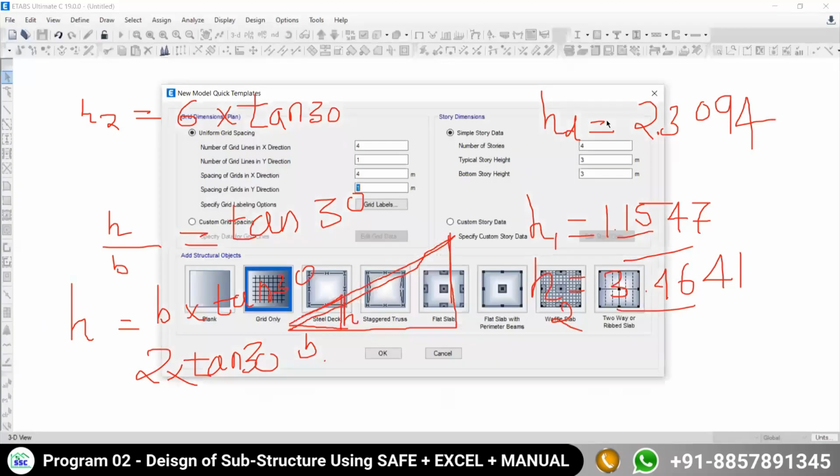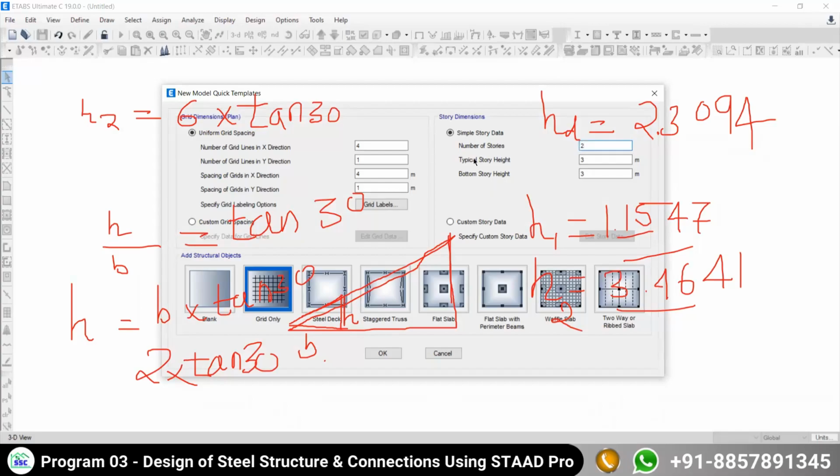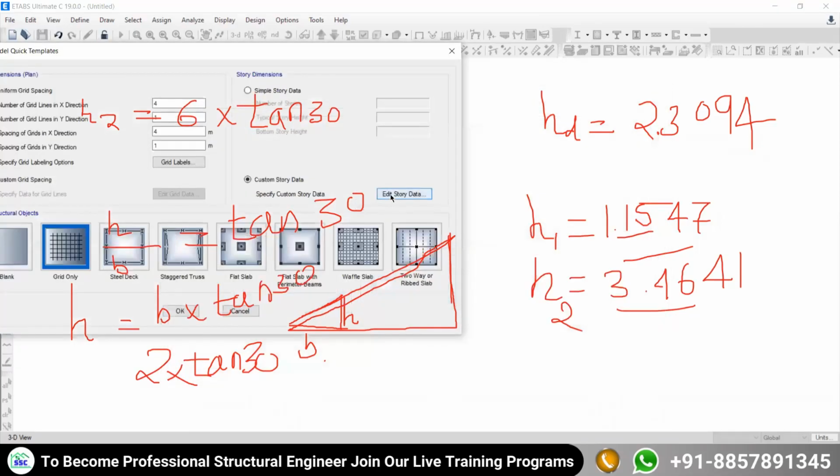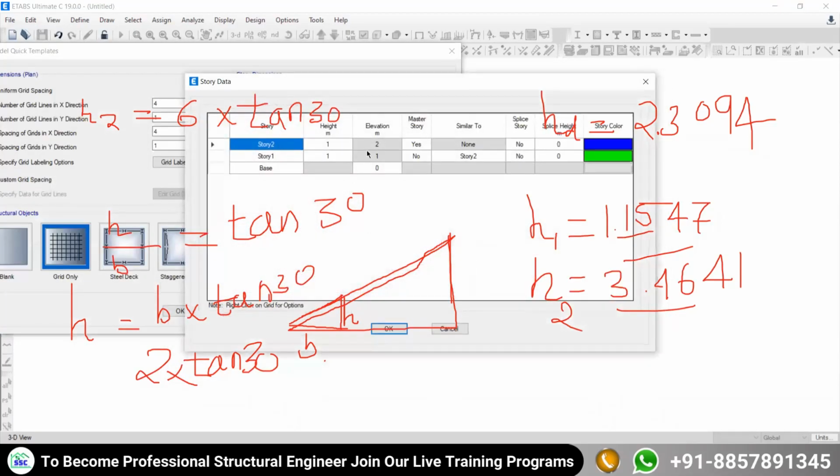Go back to your ETABS. Now over height, how many levels would you like to have? 2, in addition to your base. Typical story height, make it as 1 meter. I will let you know what to do. Bottom story height, make it as 1 meter. Let it be. Go to custom and go to edit story data. Now here we will correct it.